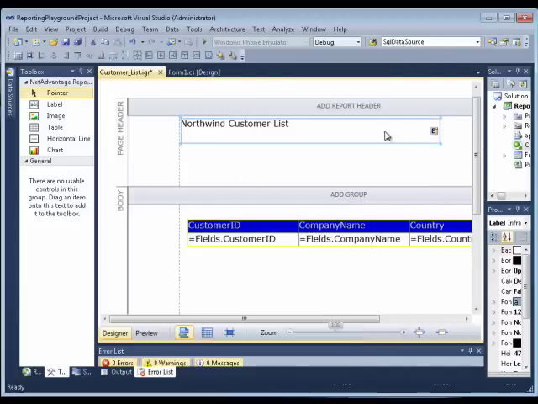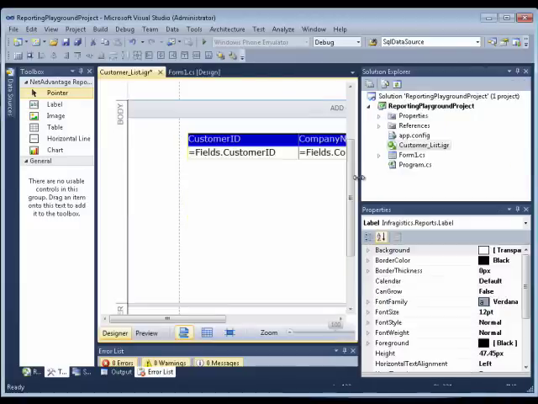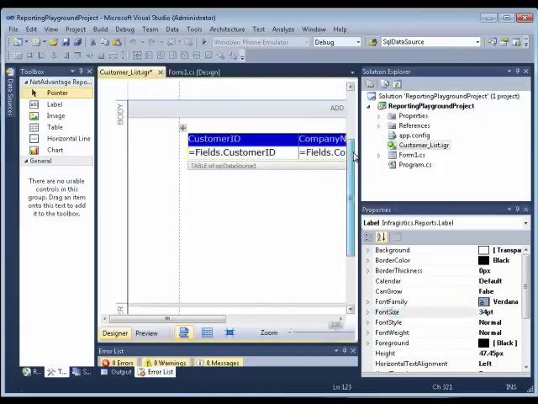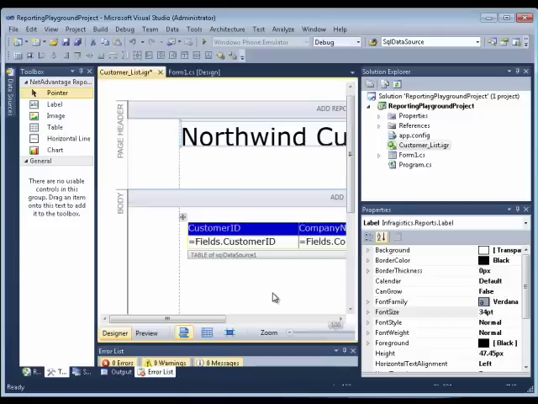Okay, then let's see. Let's style this one up real quick. We'll make it a little bigger. Let's set this to like, let's see what 34 looks like. Okay, we set it to 34, make it much bigger.